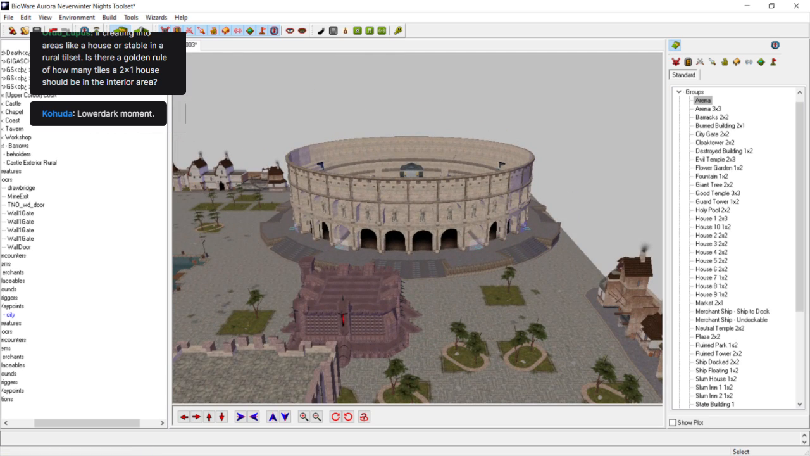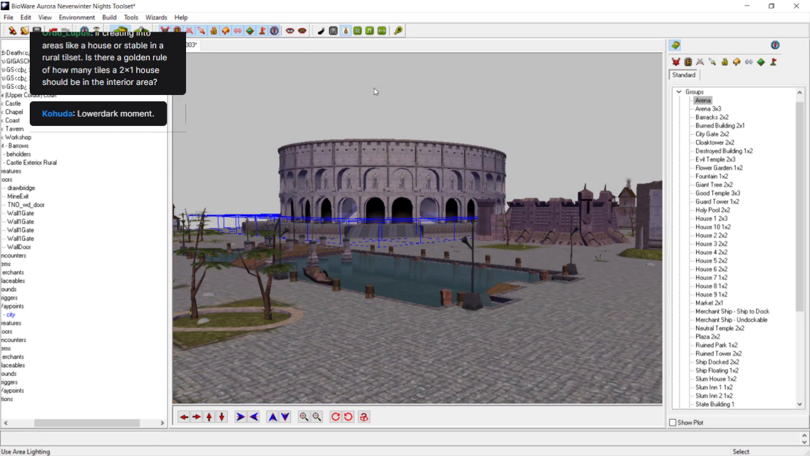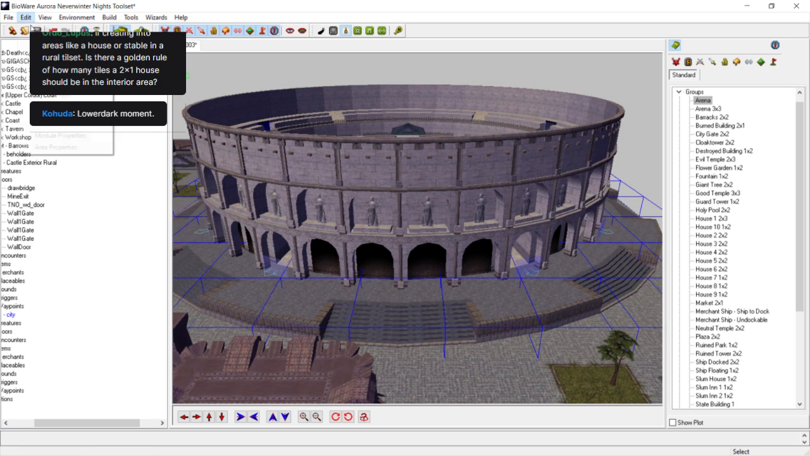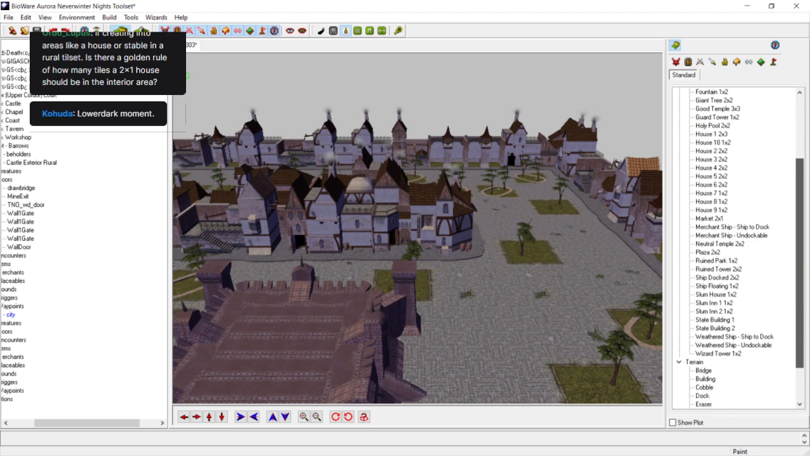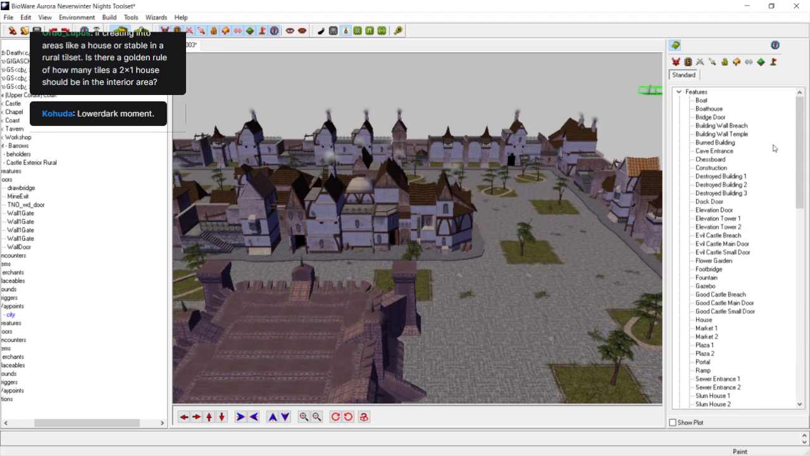It will dominate an area if you put it in your city. I love how much height it has. It's because Neverwinter Nights often doesn't have a lot of height. I really like this building. It looks great with the hacks. There are a whole bunch of things you can use here. And features, there's a lot too.